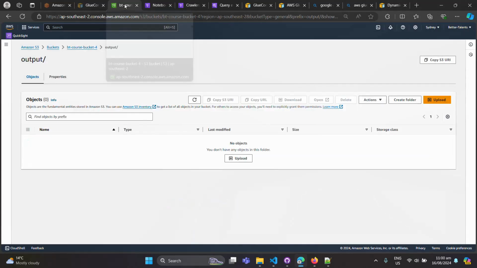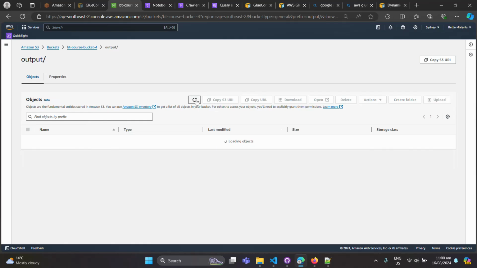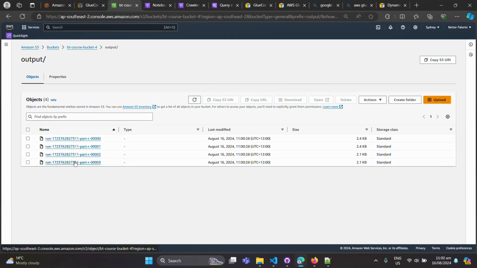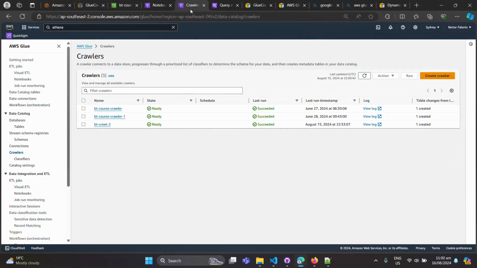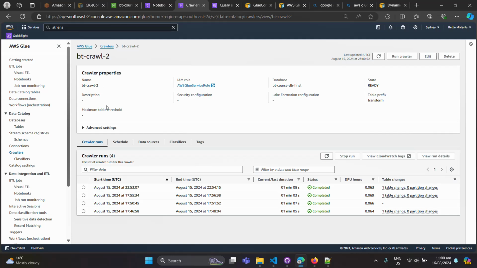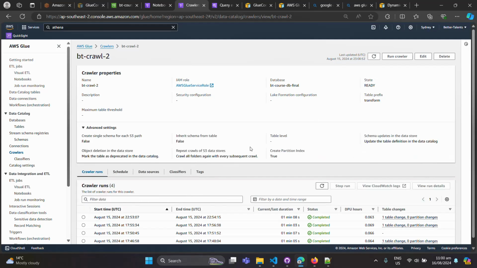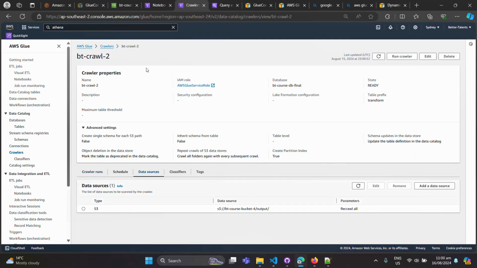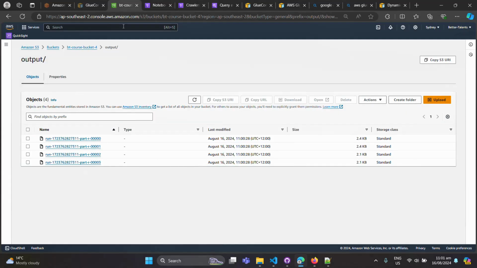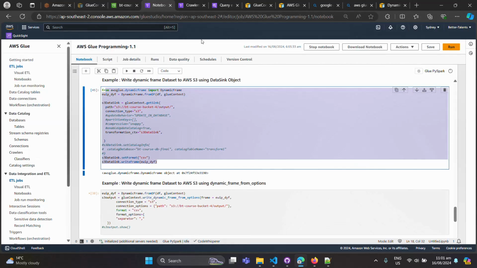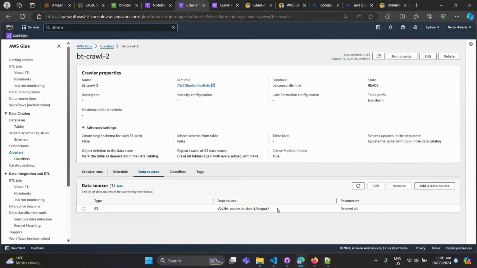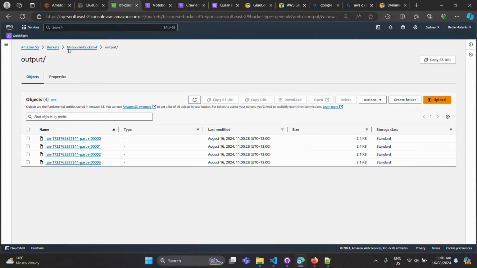Now let's go into the bucket and see whether records are there. Yeah, four files are here. Now go to the crawler screen. We have already created a crawler here, and I explained how to create a crawler in previous lectures also. It's available, so you can go and see what the properties for this are. This crawler is pointing to the output folder, which is this one, BT course bucket 4, and the output folder is this. You can see it's mapped to this.